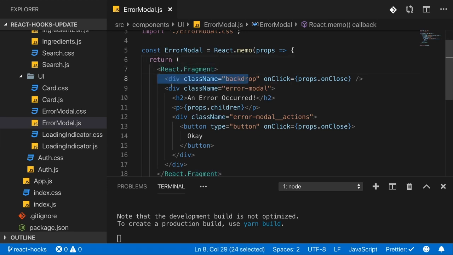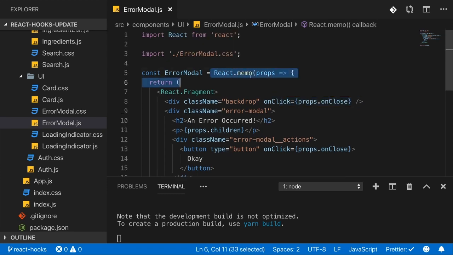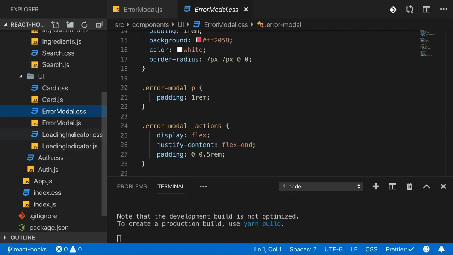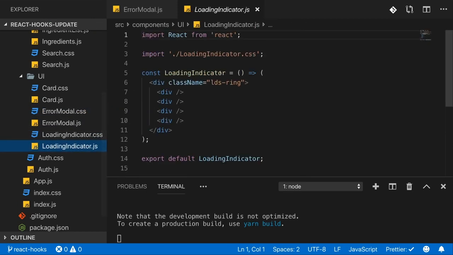Then I render a backdrop there and the modal itself, where we can output a custom content, like a custom error message. We got a button to close that. Clicking the backdrop should also close the modal, but it will be up to us to wire up this logic. I'm also using React Memo here, and here I got some styles for the modal. And I have a loading indicator, which is just a spinner, which we can render to indicate that we're loading data. So that is what we have here.